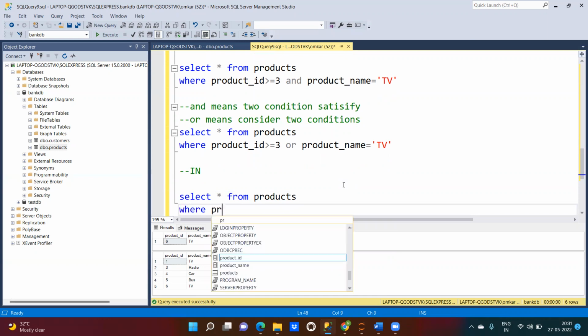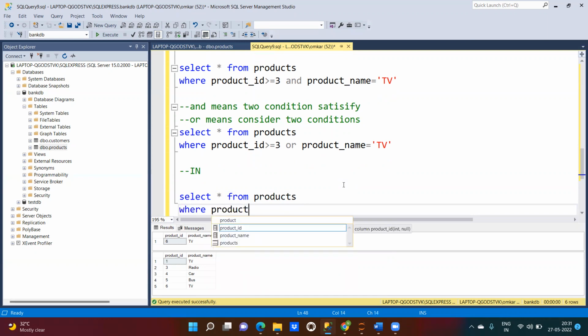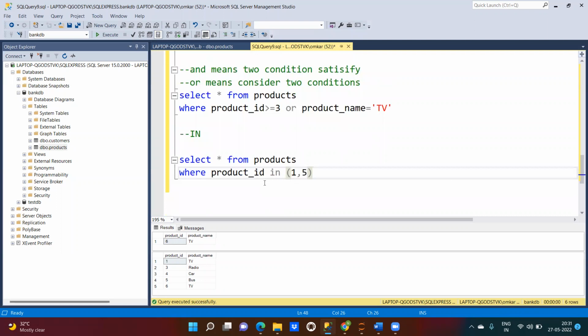Okay, where product ID in, you have to keep some bracket, okay? Product ID in 1, 5. What does this mean? That means I will get two records wherever product ID satisfy 1 and product ID satisfy 5. This is called in operator.